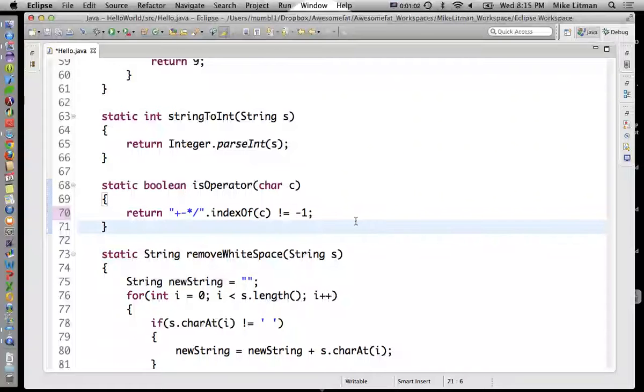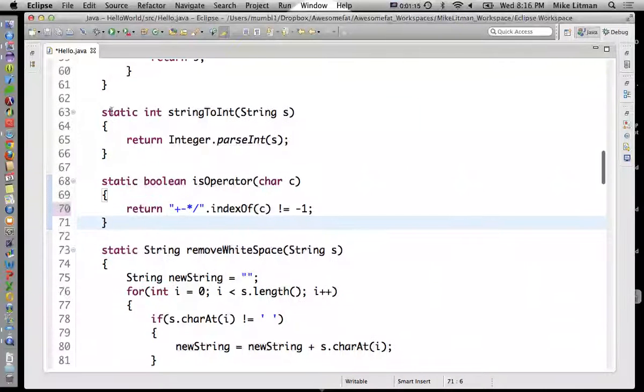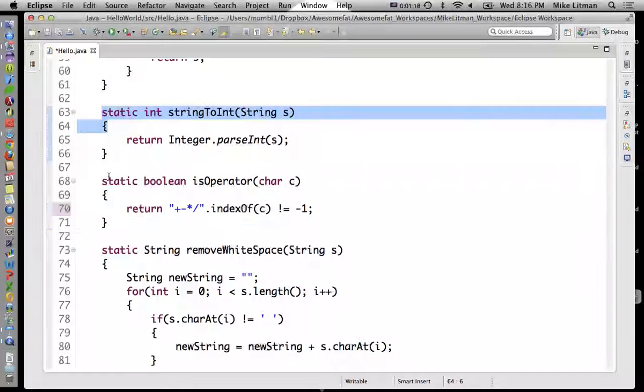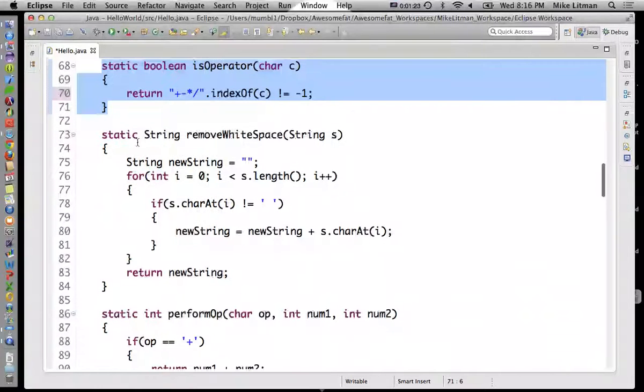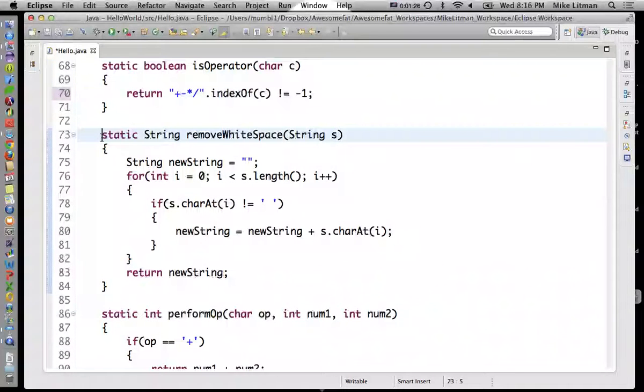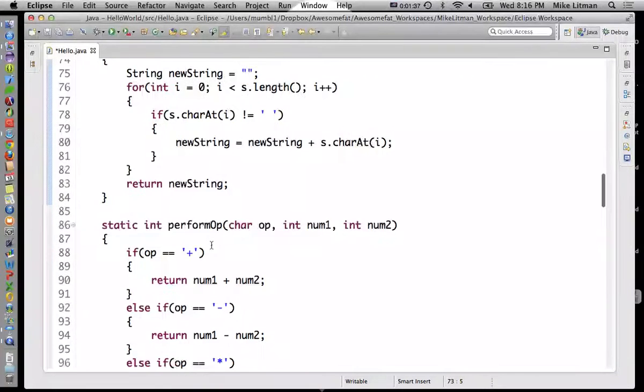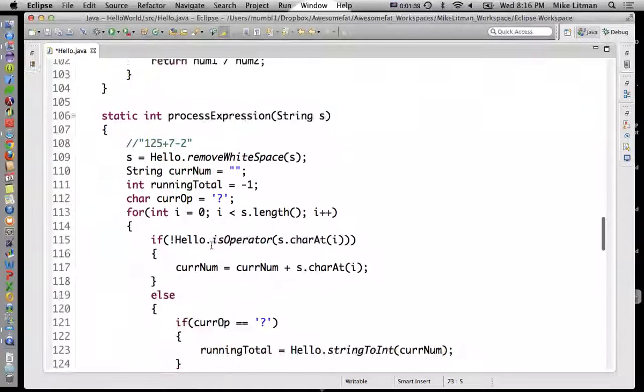Oh, it should have been on that beforehand. I did something slightly similar. I just forgot to add in everything. Okay, so we just simplified string to int. We simplified is operator. Let's see, removing white space. Didn't really do anything there.